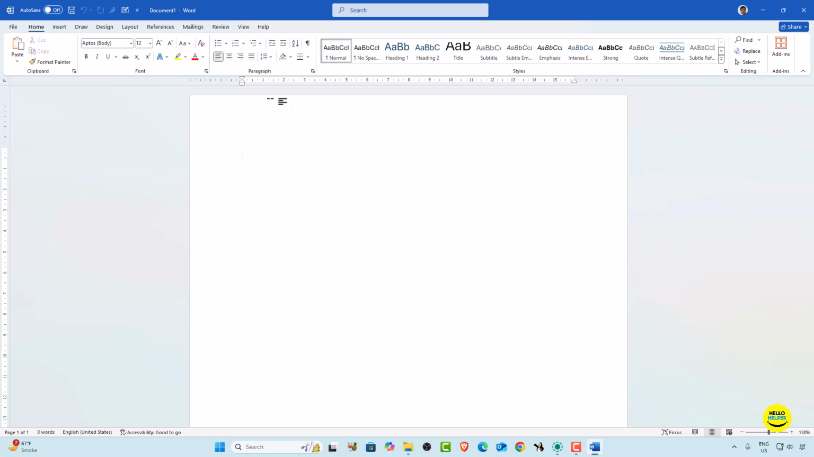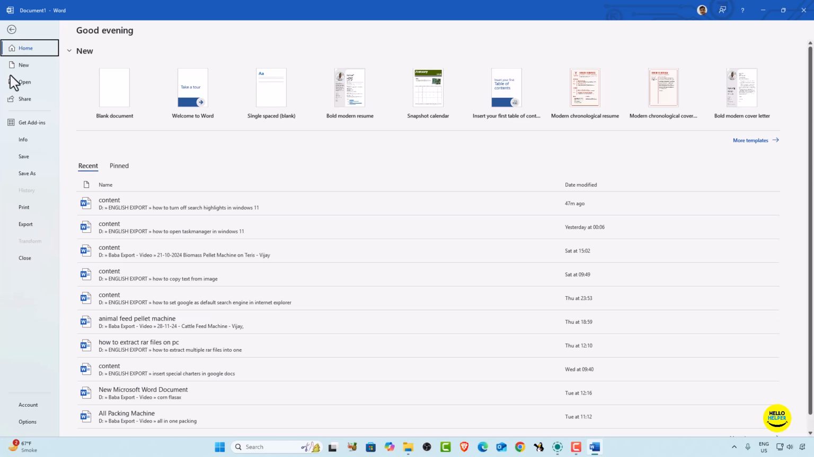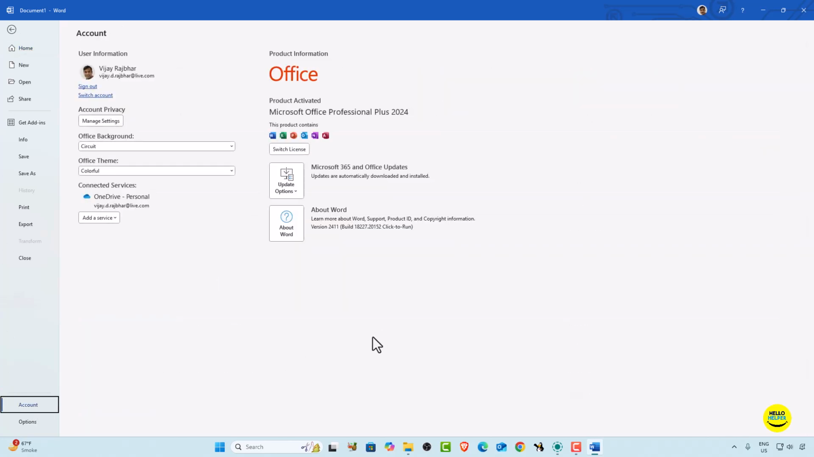So what you will do, first things first, we are going to click on this File menu and then click on this My Account. Okay, so friend, when you click on it, then you will get this option, right? We want to first change the color, right? So here friend, you will see this Office Background. Here you can see the Office Theme. Now we are going to change this theme to black.